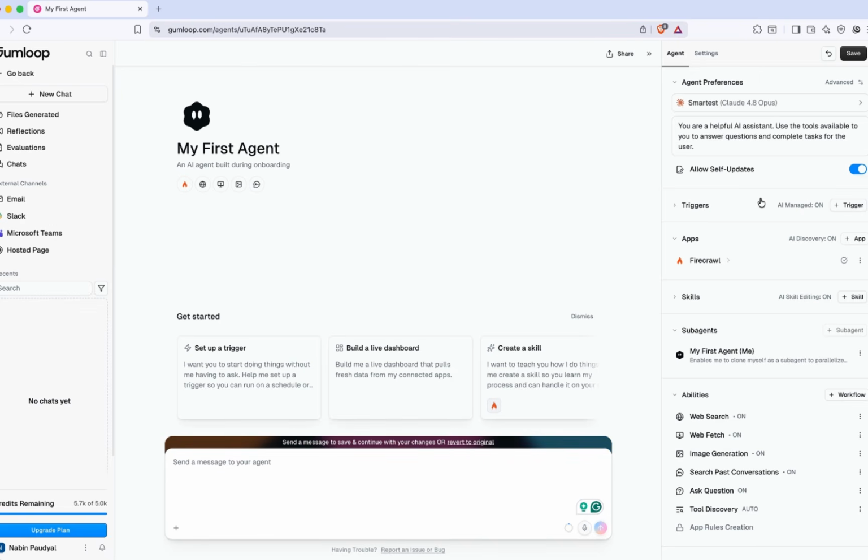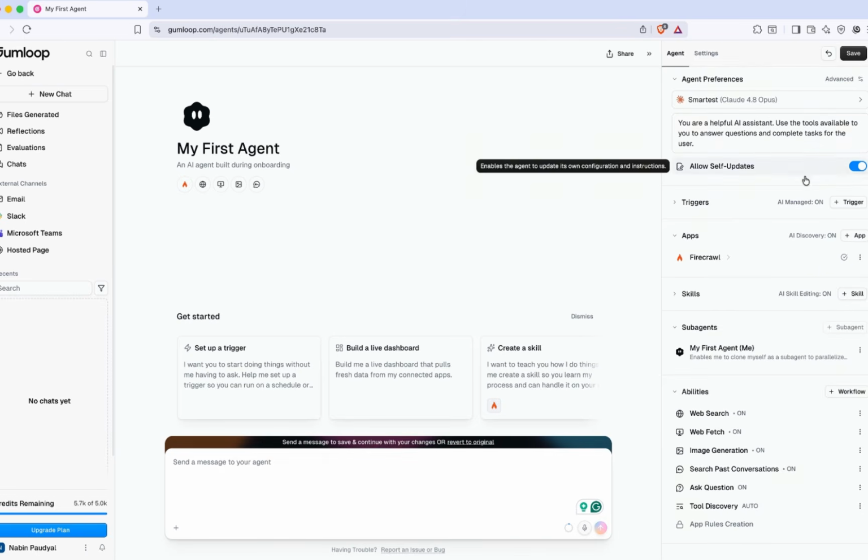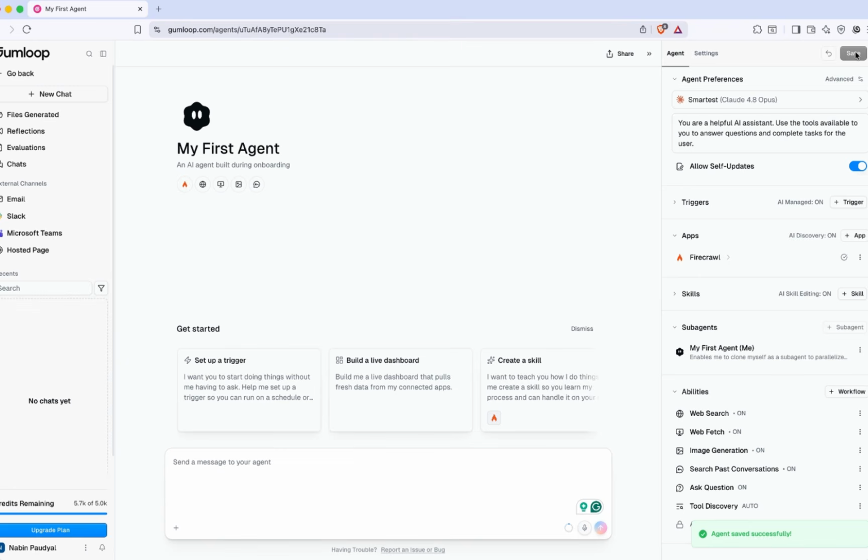I'm going to select it, and if you want, you can also add your app. You can also set a skill or enable any skill that you have already added. But for now, I will leave it as it is. Only change the model and save it. I'm going to use Claude Opus 4.8 and I'll give a simple task here.